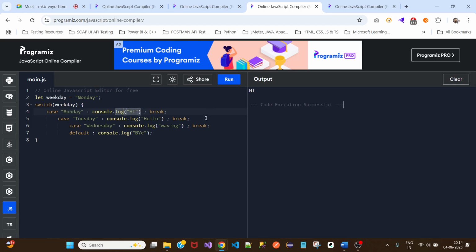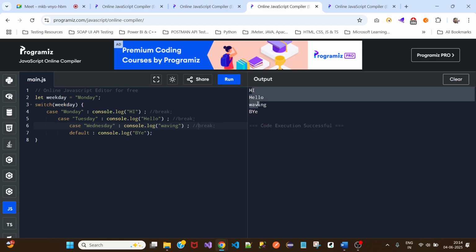And if we don't give break, what happens? It will not stop in Monday. It will keep going. Correct. See, let's comment this and see what happens now. It went ahead and printed each and everything which I've written in console. So that is the reason we need to place break after each case, but it is not required after default because default is the last statement of the loop.